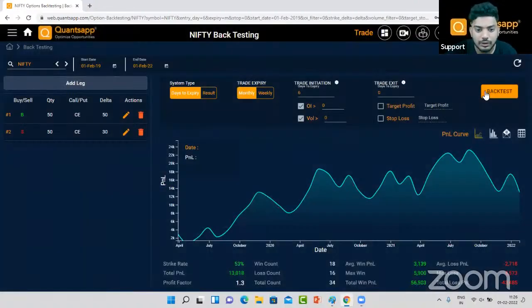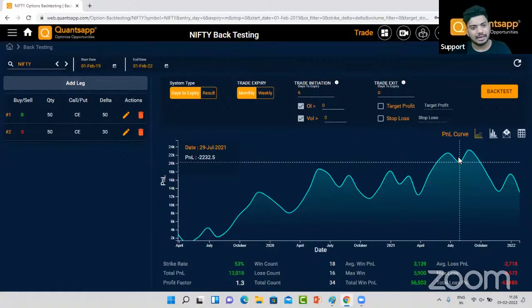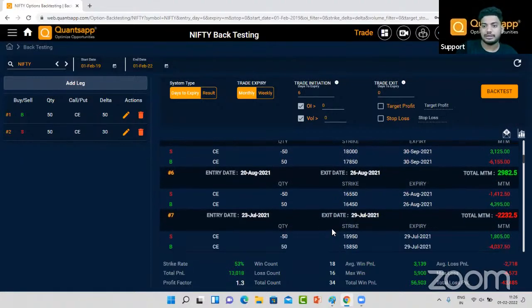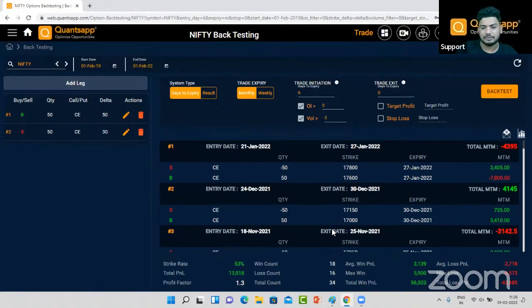Okay, so open. You'll get to see how this strategy would have behaved in the past, wherein I buy a 50 delta call every time and sell a 30 delta call every time. You'll see how that strategy would have behaved in the past, with a very minimal marginal net profit of 13,000.